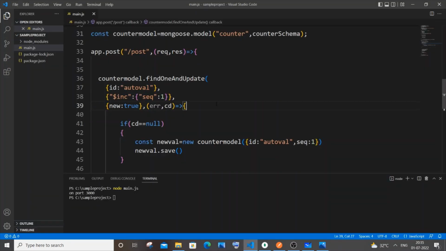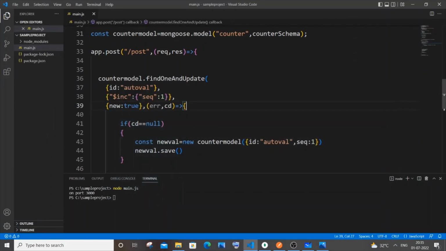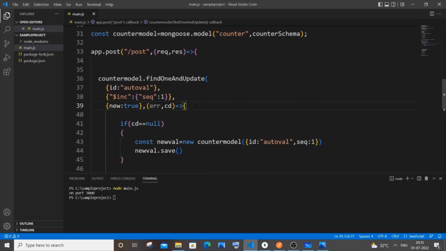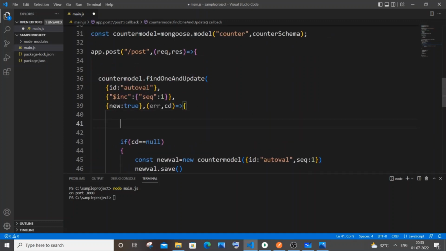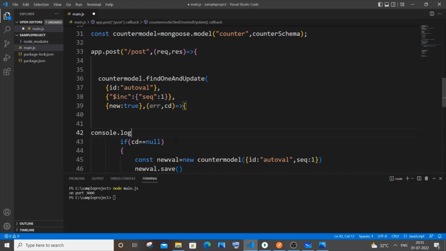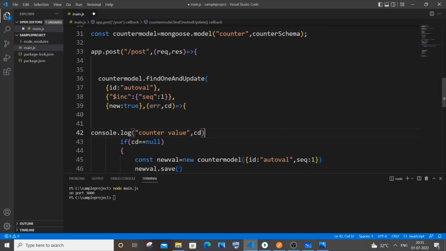Now I will show you how we can extract this sequence value and assign it to our main id over here. For that, first let me show you a demo of what this cd contains. Let me come here and console.log "counter value", put a comma and cd over here. Saving it, and again go to your terminal and restart it.